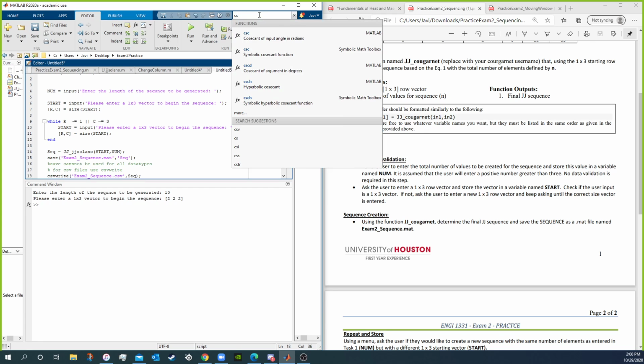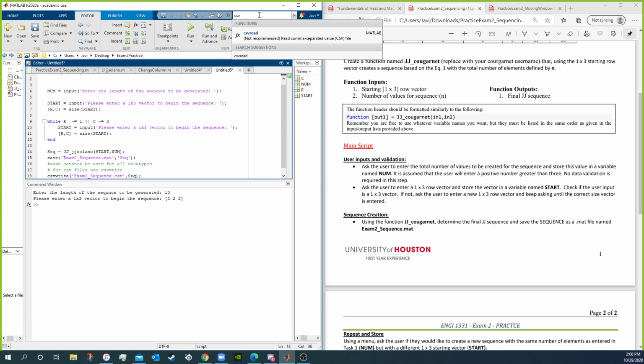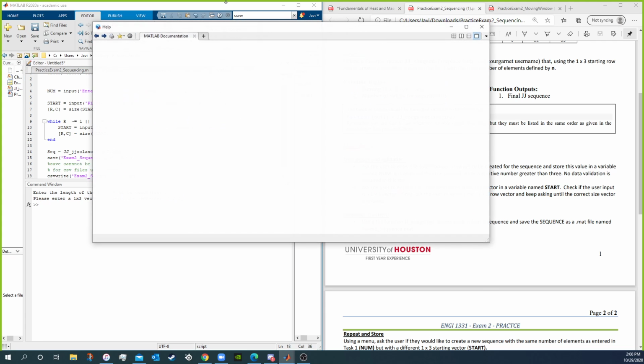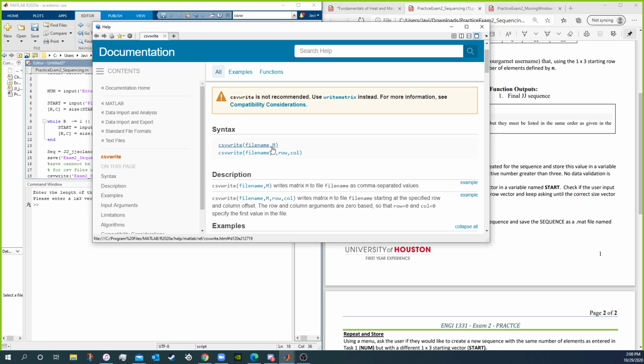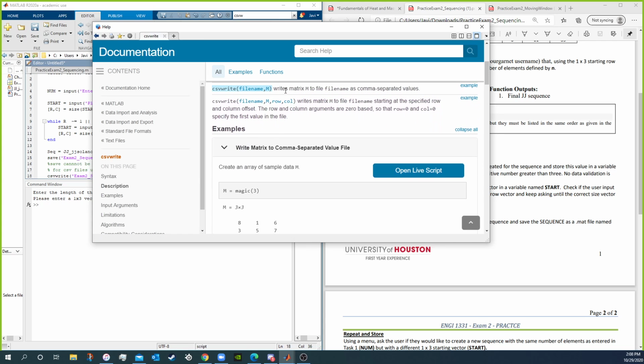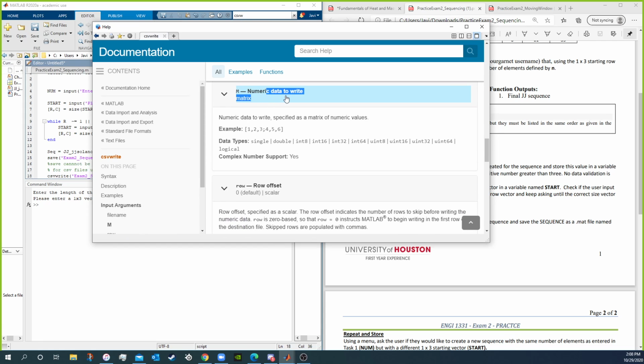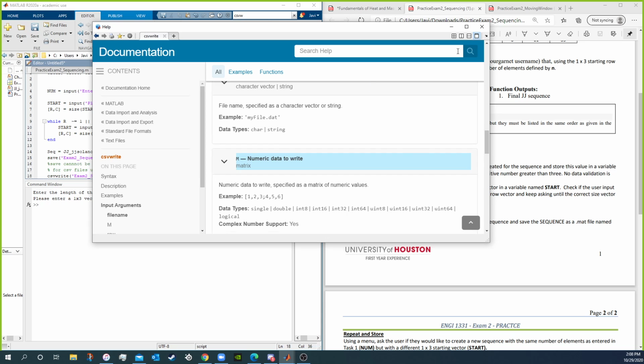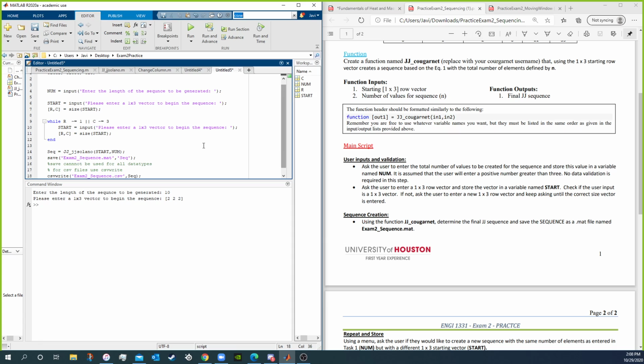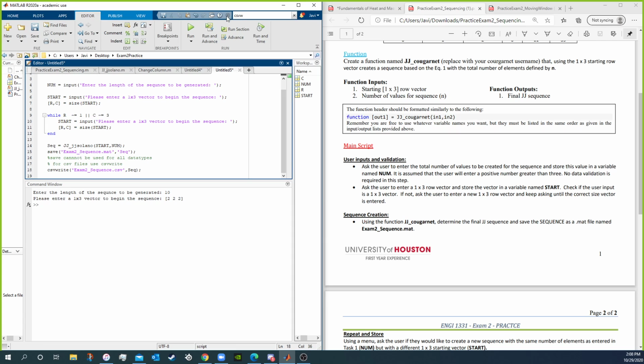The good thing is you can always look these things up, right? csvwrite. If you click on this, it writes a matrix M to the file name. A matrix M means it needs to be numeric data, right? So you can just quickly look that up. Click on M, it needs numeric data, meaning we need the actual variable there, not the variable name in apostrophes. You can look up what I mean.